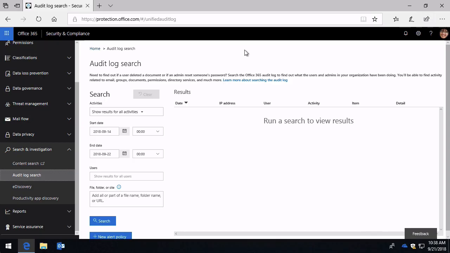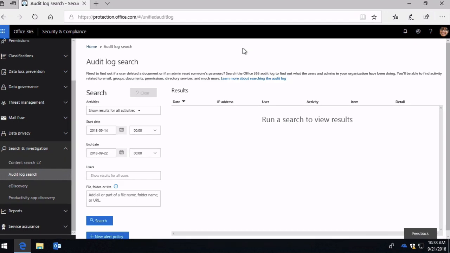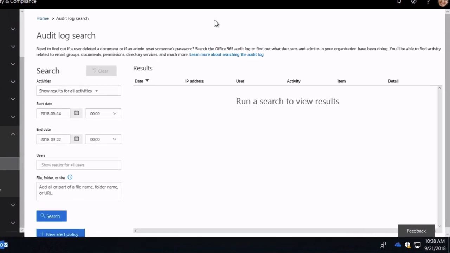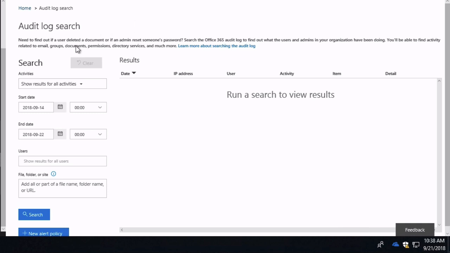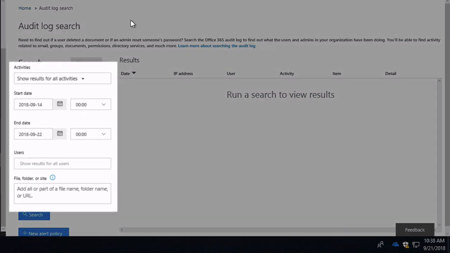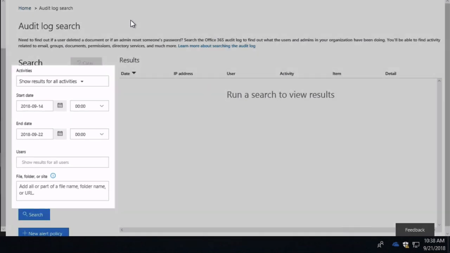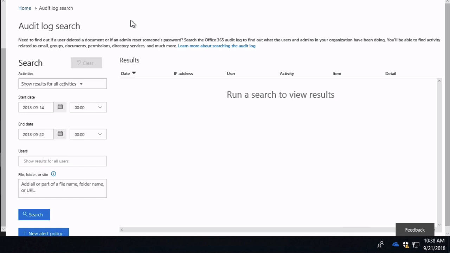So when you land on the audit log search page, the first thing you're asked to do is create a search criteria. And along the left-hand side here, you've got the opportunity to choose an activity, a date, some users, and some destinations like files, folders, and sites. And then once you've chosen your criteria, you hit search.